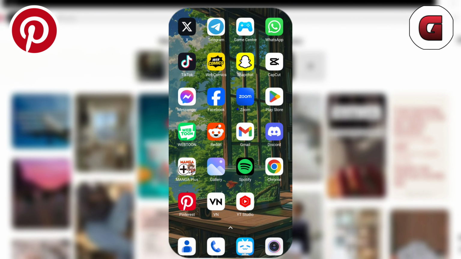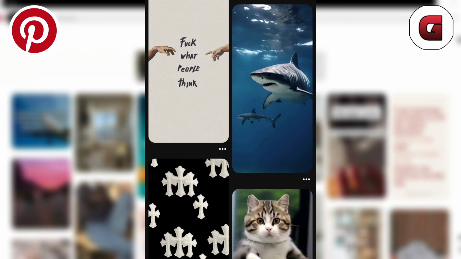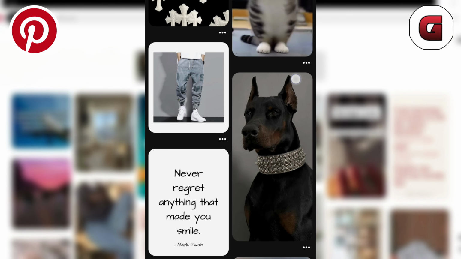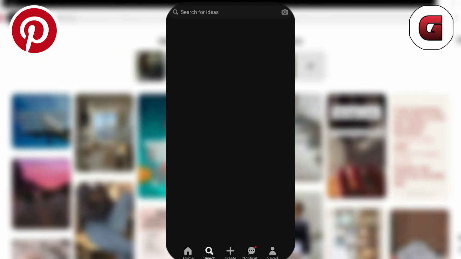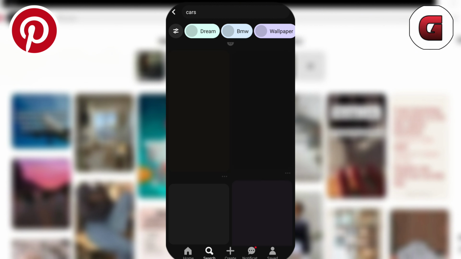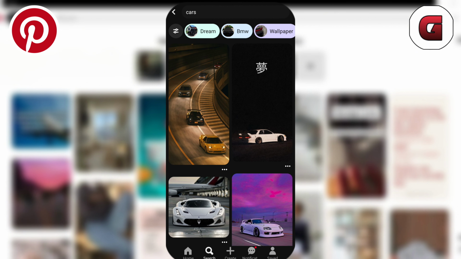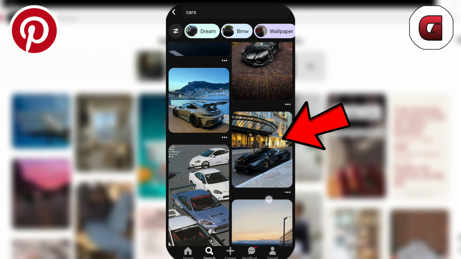And once you're on Pinterest, you will now be able to see many Pinterest pictures, so just select the one that you like. But if you can't find the picture that you like right here, then just search it up so you can find it. And after searching, you will now be able to see the pictures you like, so just select the one that you like to download it.